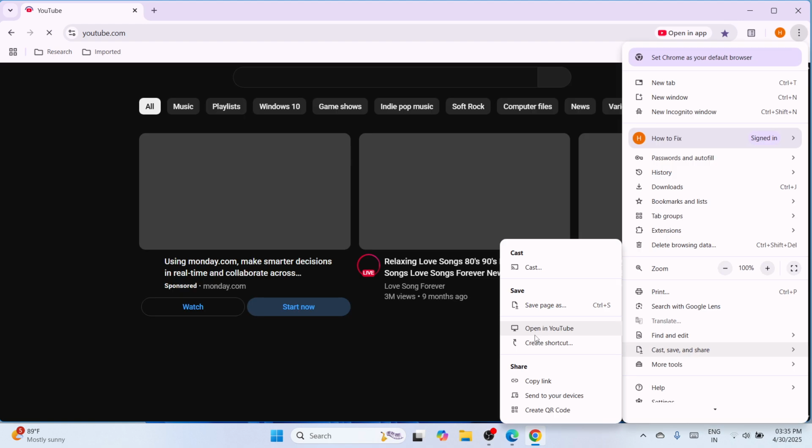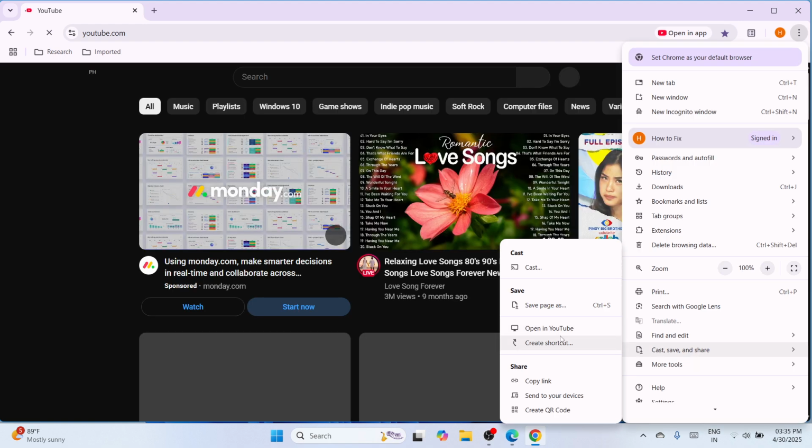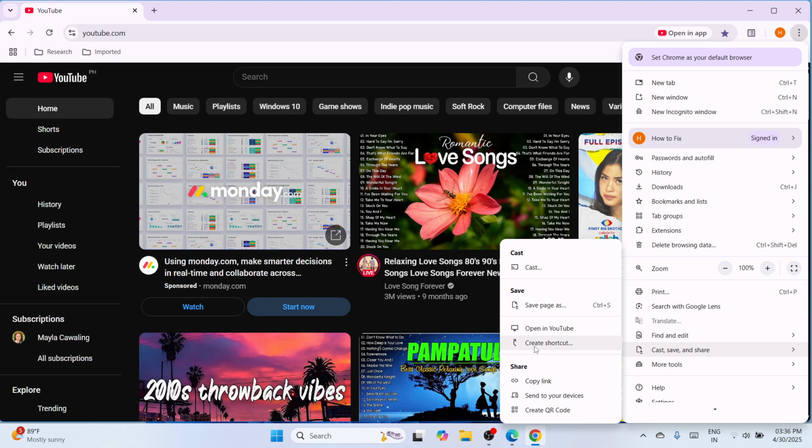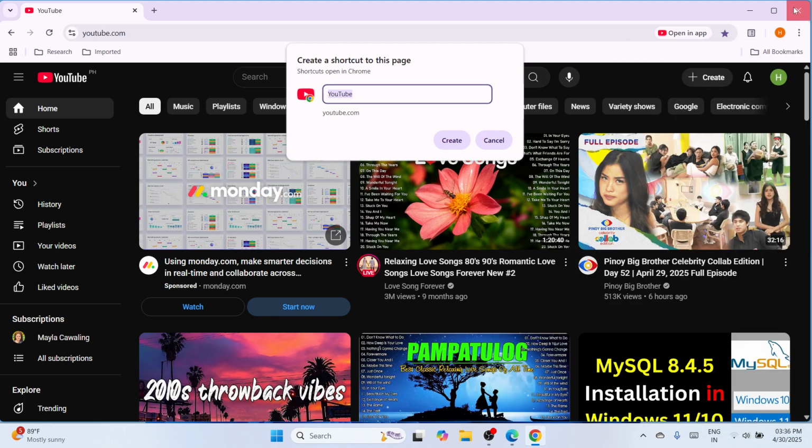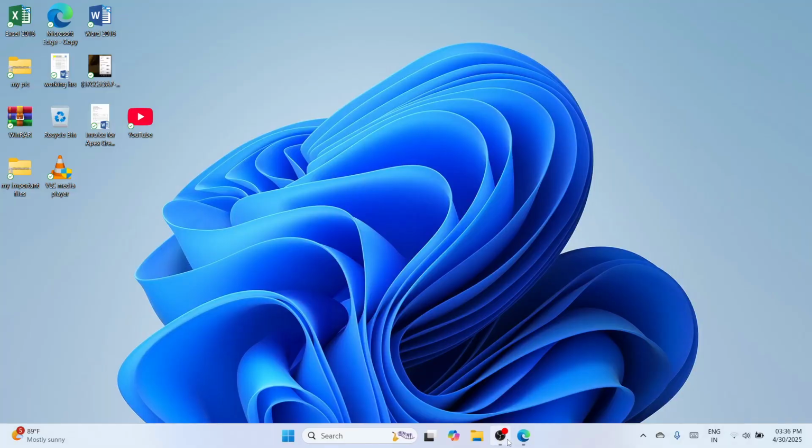So from here, all you need to do is click on the three dots there, locate cast, save, and share, and you will be able to see there an option called install page as an application. And that way you would be able to create a shortcut for YouTube. You can also click on this create shortcut, and in that way, just click on it, go with create, and you would be able to create a shortcut on the tab. So that's it. You can now close the window and you're good to go.